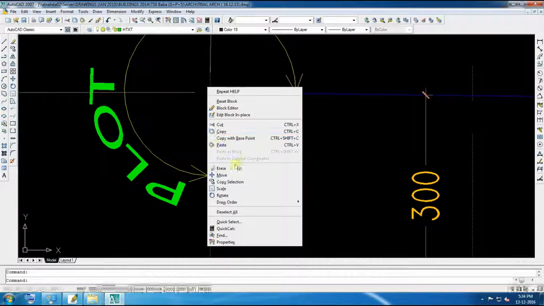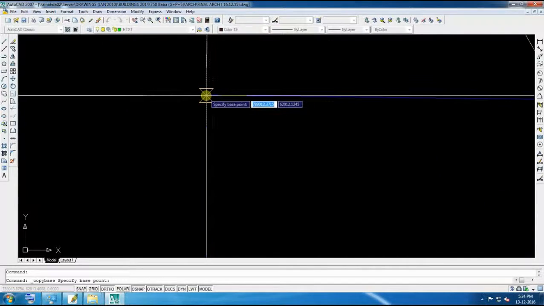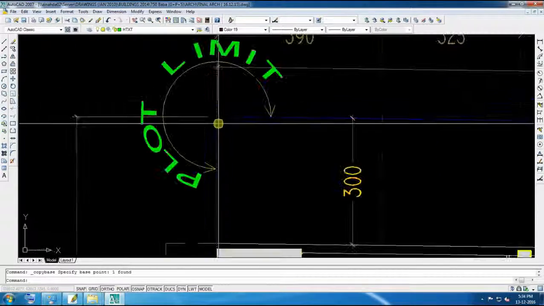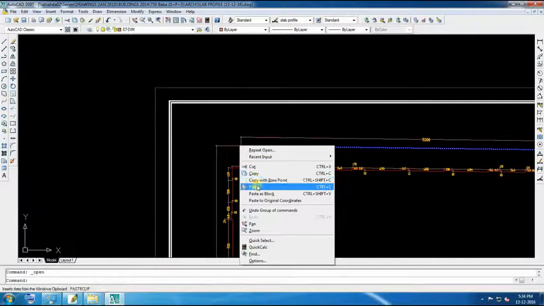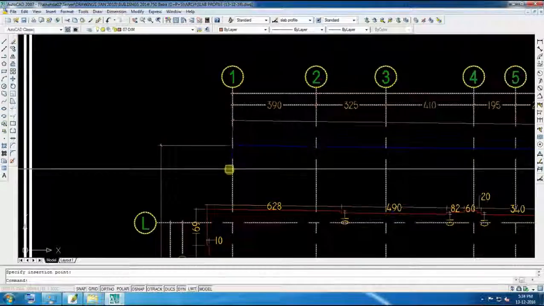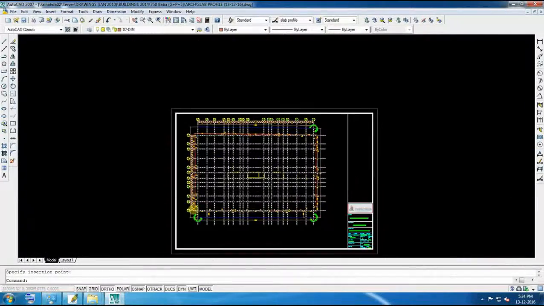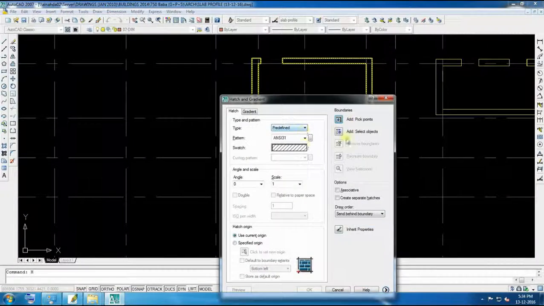We can copy with base point. Base point means it's easy to paste. We can easily paste. Paste with base point. Okay. Now we got the grid also. Now our slab profile is ready. The first typical slab profile is ready.